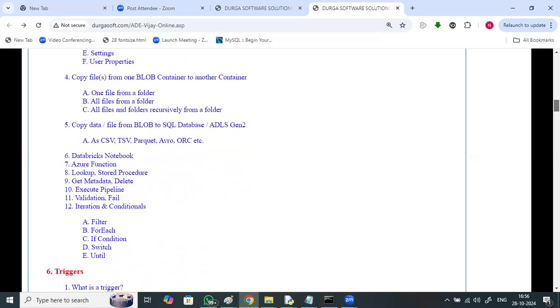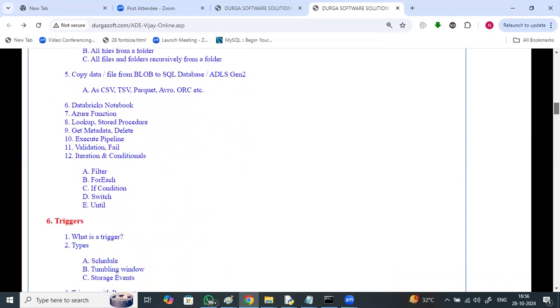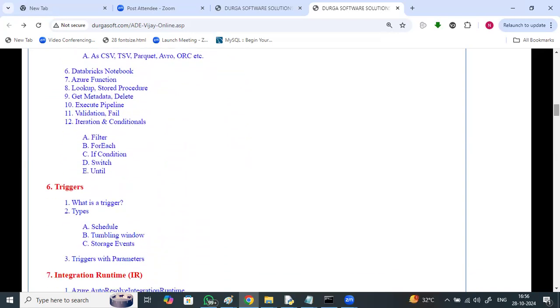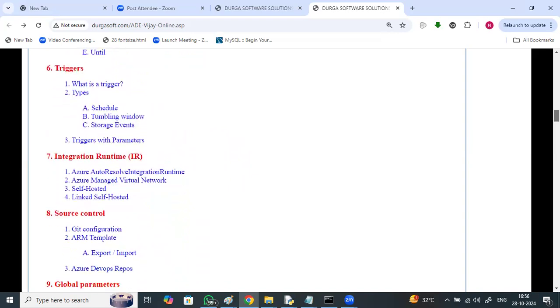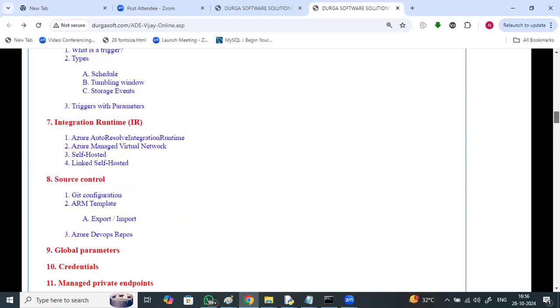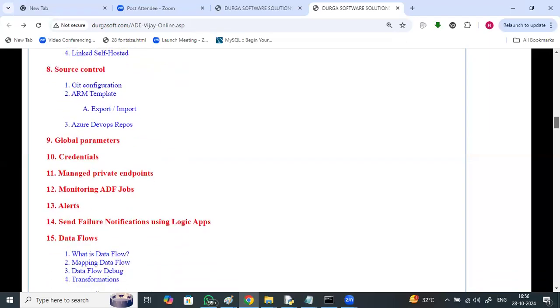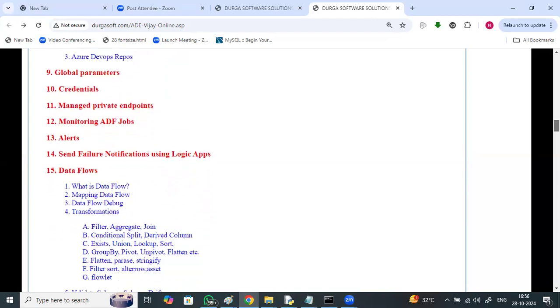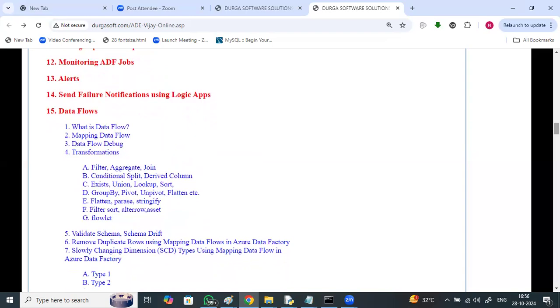copy data from blob to SQL database or data lake, Databricks notebook, Azure function, lookup, stored procedure, get metadata, delete, execute pipeline, validation, triggers, what is a trigger, integration runtime, Azure auto resolve integration runtime, Azure managed virtual network, source control, Git configuration, ARM template, Azure DevOps repos, managed private endpoints, monitoring ADF jobs, alerts, data flows, data flow debug, mapping data flow, what is a data flow?